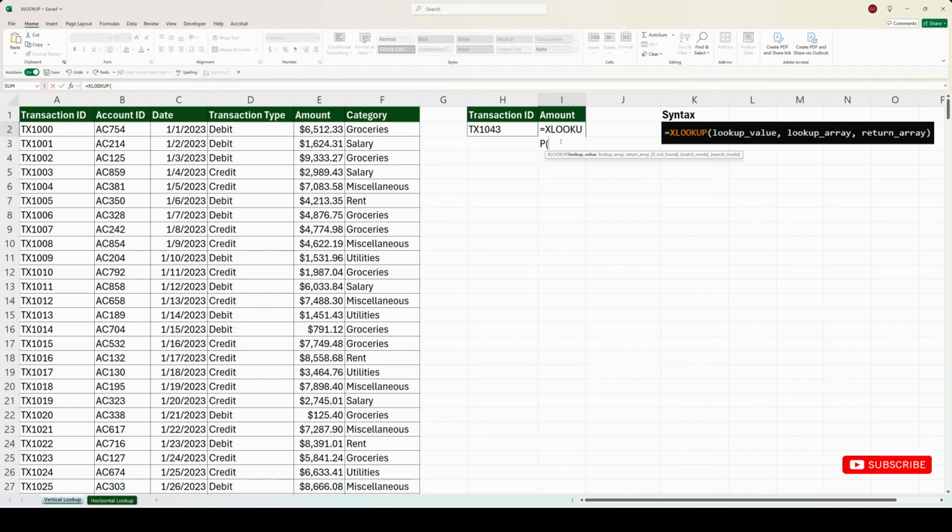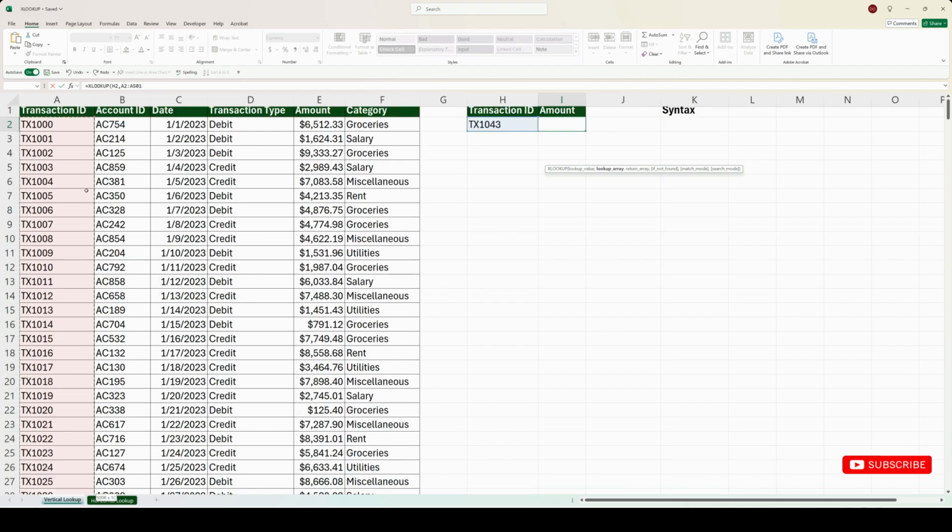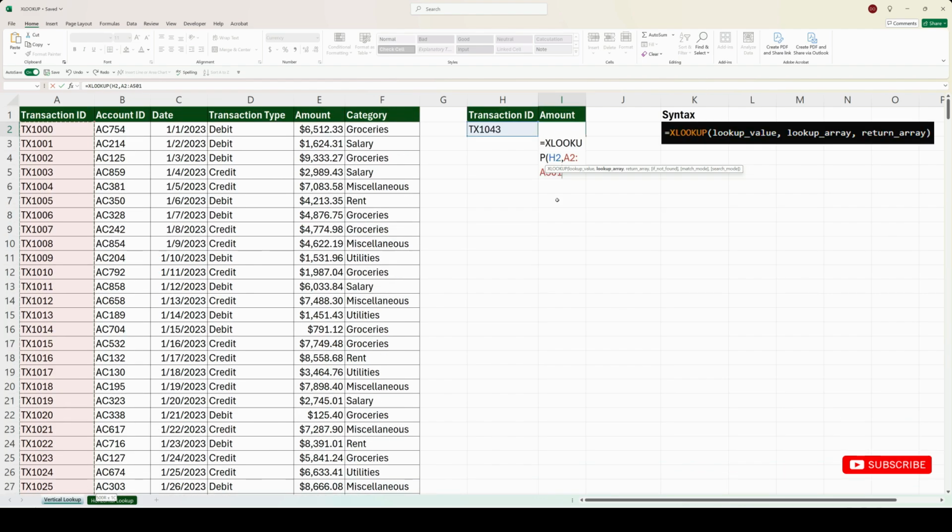In the adjacent cell, we'll type an equal sign followed by XLOOKUP and an open parenthesis. Inside the parentheses, we'll enter the transaction ID, or H2, as the lookup value, which is the value we want to find a corresponding amount. Next, we'll specify the range of cells in the transaction ID column as the lookup array. This is the range where we'll search for the lookup value. Lastly, we'll specify the range of cells in the amount column as the return array. This is where the corresponding amount will be located. We'll then close with a right parenthesis and hit enter.